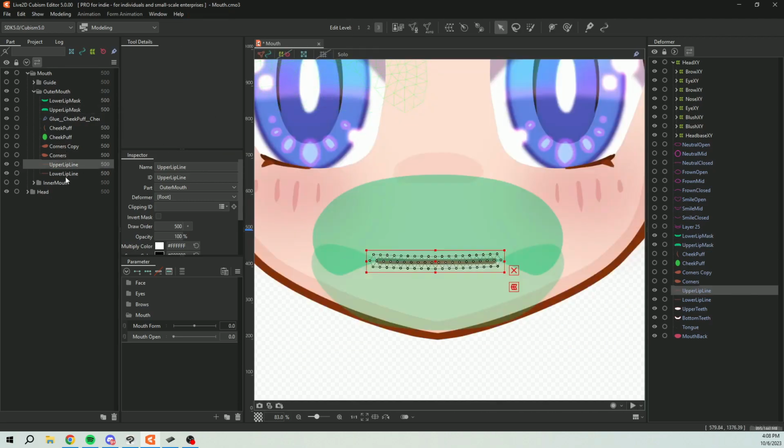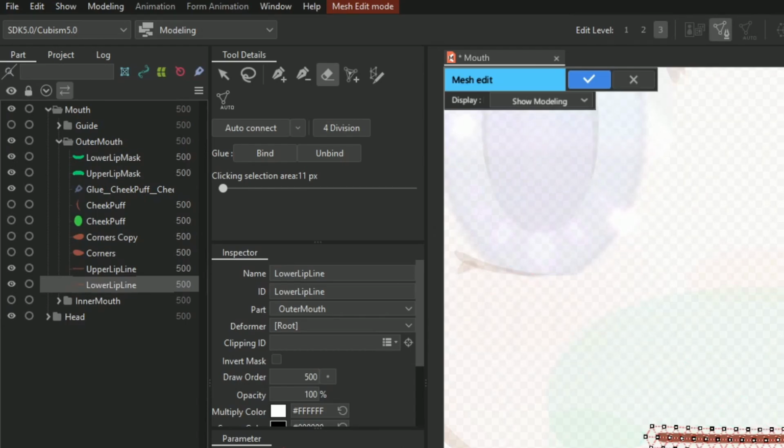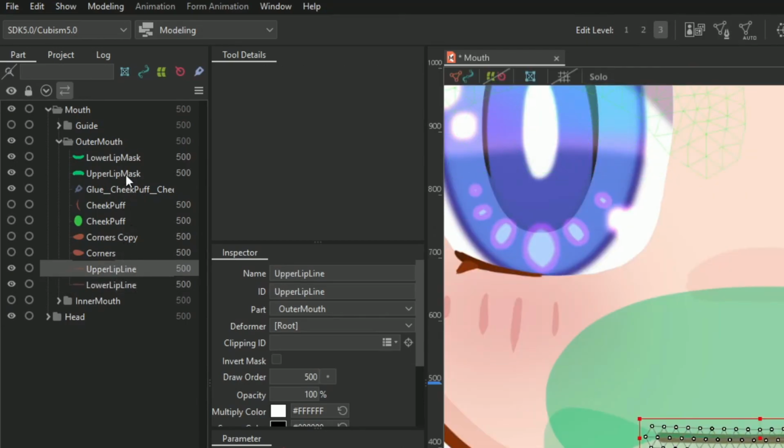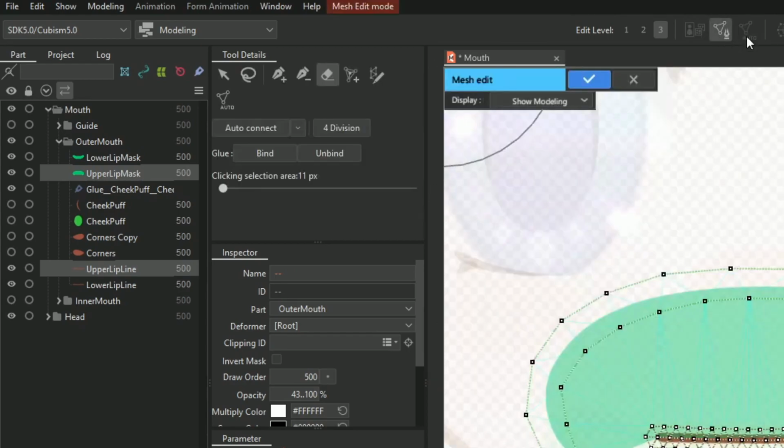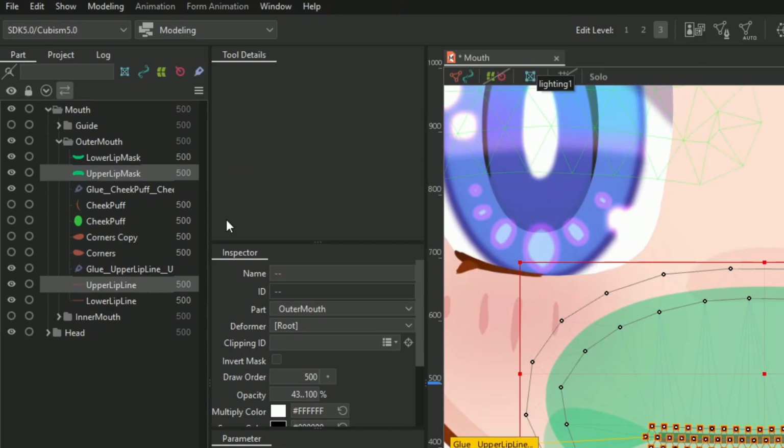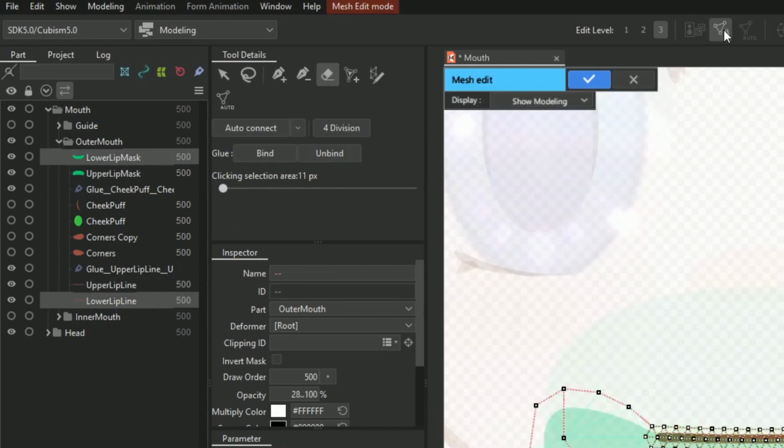And then for the lips, really easy, we're just gonna go in and delete those 4 points. And then what we're gonna do here is really important. We're gonna glue the upper lip and the upper lip mask, and the lower lip and the lower lip mask. So those sets are glued together.